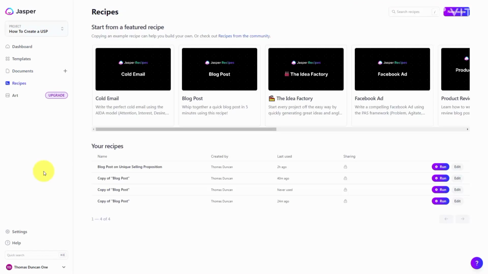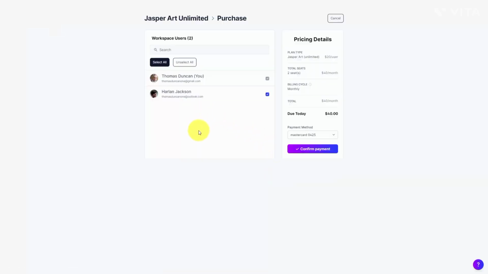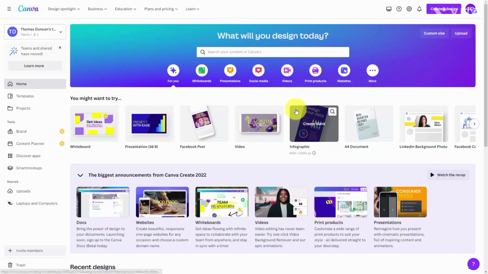Welcome back. Now Jasper has another element that is a paid upgrade, and that is the art upgrade. If you click this button, you'll be able to find out about the Jasper upgrade. That'll bring you to this page. You can click Get Started Now. Now, if you have additional users and you want to upgrade, you'll need to determine if that other user will have access to Jasper Art. If you don't want the other user to have it, you can untick that user, and then you will pay an additional amount for Jasper Art.